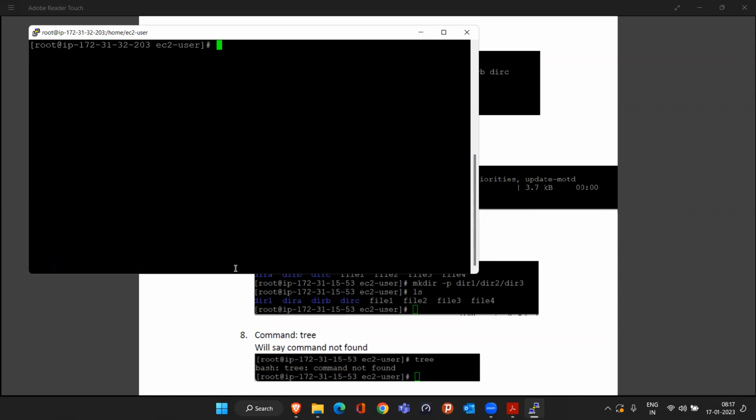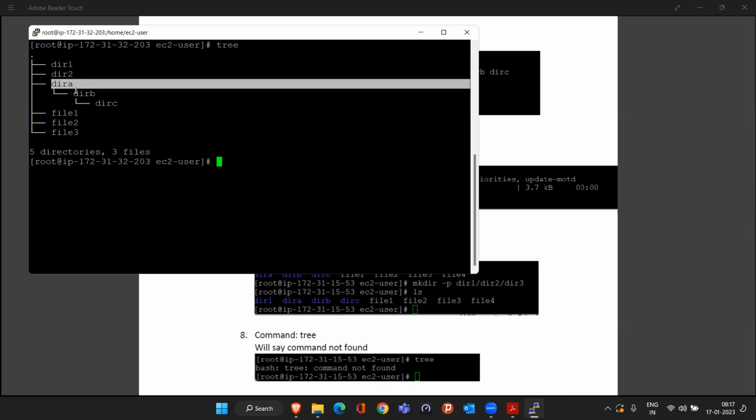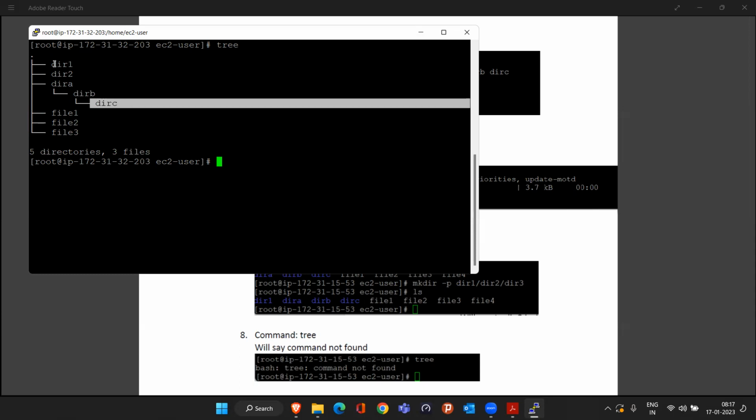Again, hit the clear command. Previously, when we wrote the command tree, it was saying command not found, but this time it will work. See, you are getting the structure. In this structure, it is clearly visible that there is a directory A, inside that I created a directory, and inside that there are directories. So from now on, if you use the tree command, you will be able to see what files are present inside that directory. But using the ls command, you are not able to see that. So this is a tree-like structure, which is helpful if you want to know what files and directories are present inside a directory.